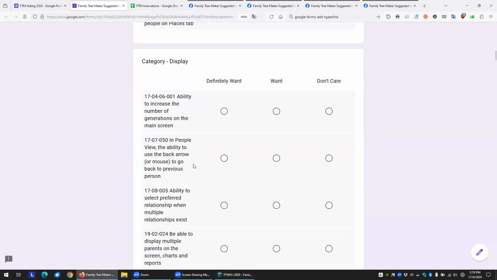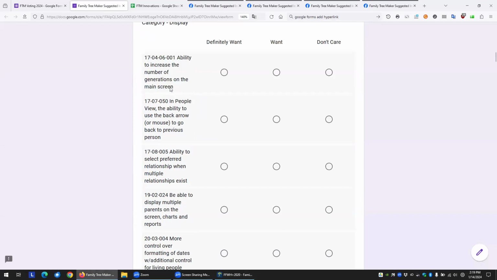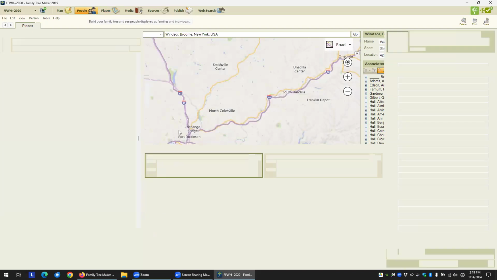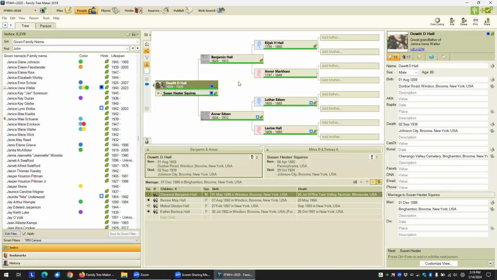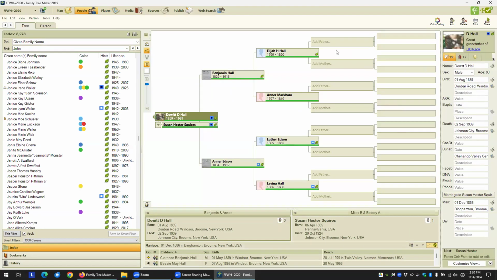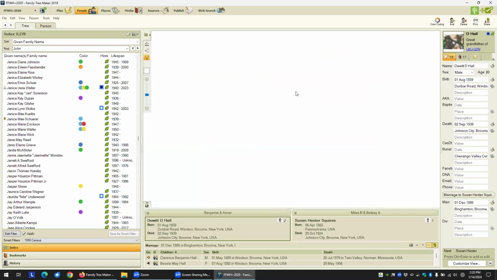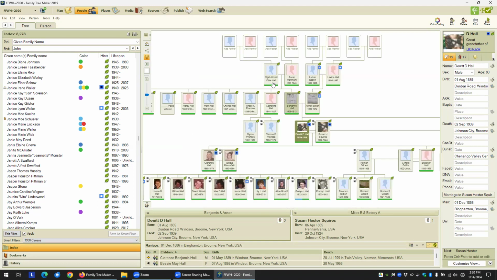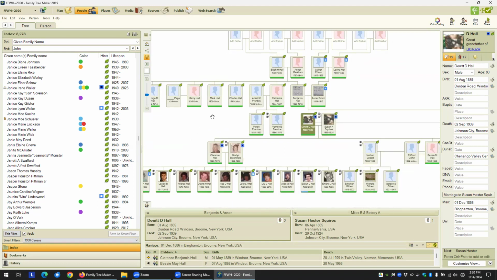So now down on display, be able to increase the number of generations on the main screen. So that's like on here. And I think you're limited to 5 generations, and some people with 4K displays would like to see more. And then there's another suggestion here: when you're in the family view, to be able to see more generations.